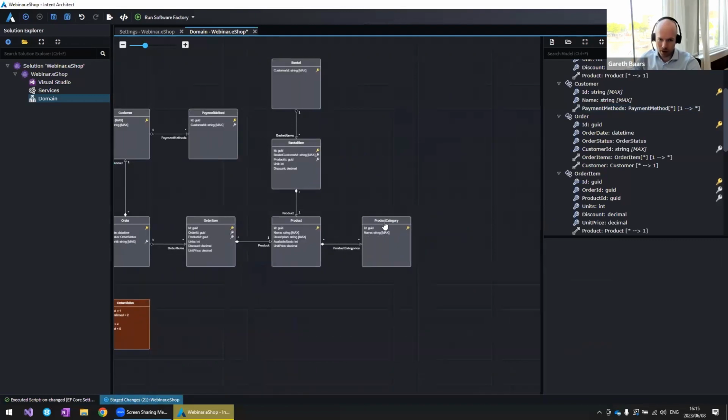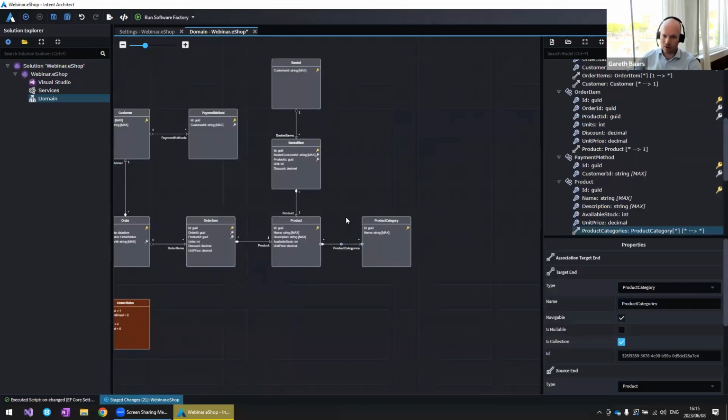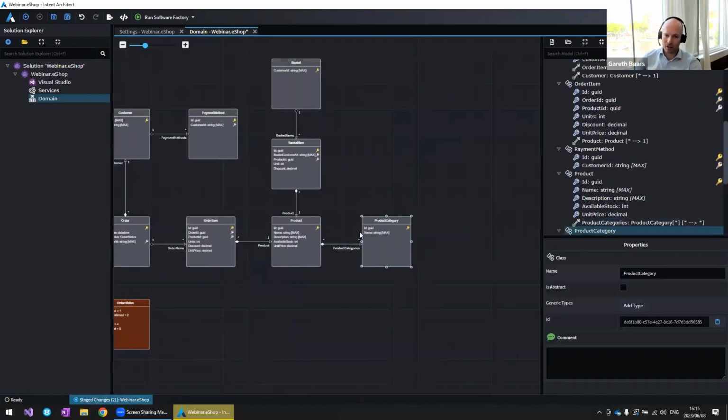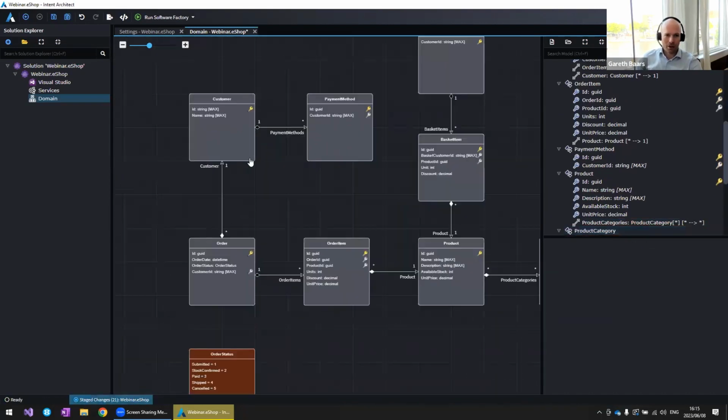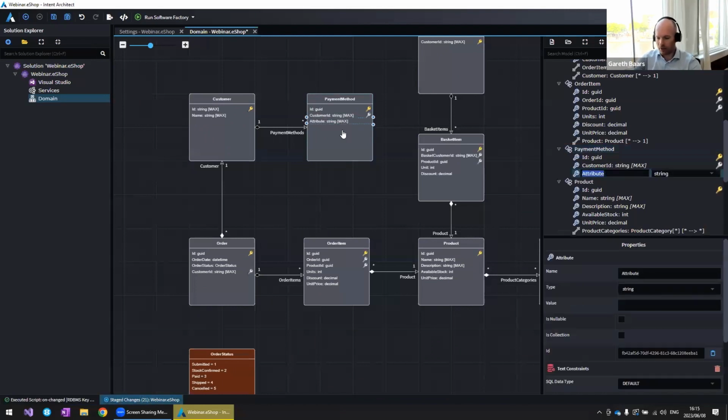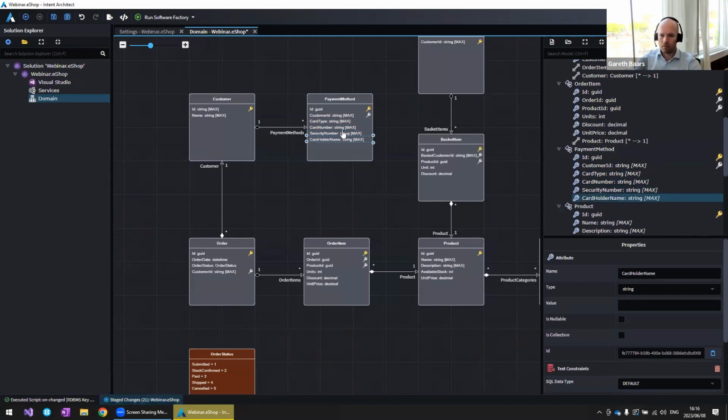So with the product categories, we've established that products can have many categories, and each category can be on many products. Okay. All right, so we end up modeling all of this stuff out. Card type, maybe you would make this an enum probably, card number. What else do you need? Security number, card holder name, and maybe the expiration, which will be a date or something like that.